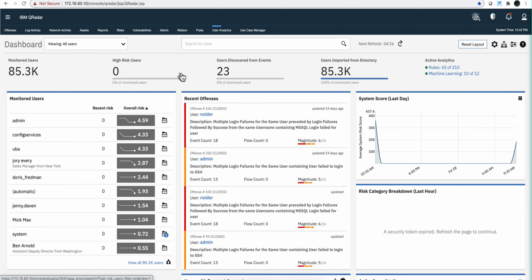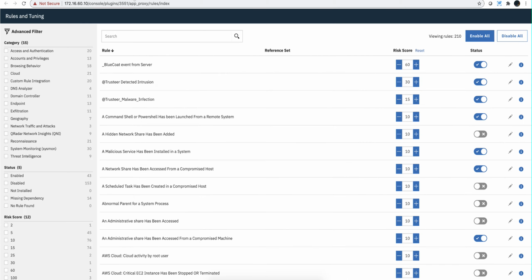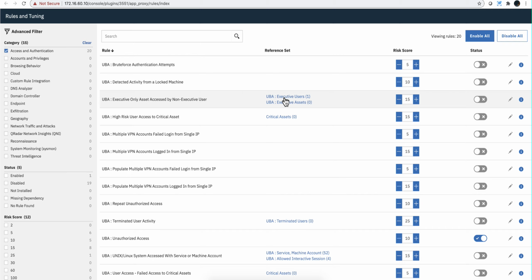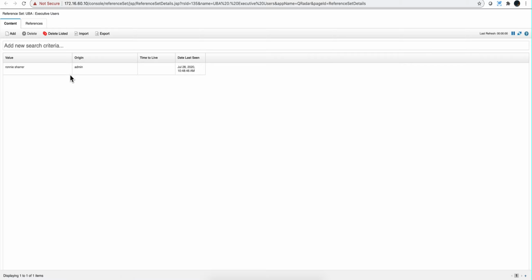You'll see that Advisor also helps you protect key people. Let's say your executives that are big targets of phishing campaigns, or different people, and those are high value users. Where you set those up is not intuitive to figure out, but when you go into the user behavior tool and you click on rules and tuning, you get to this page, and in the access and authentication there are these reference sets: UBA executive user, and executive assets. And the assets, I'm pretty sure that they also contribute to the critical asset that I mentioned before. But the users, at least, you have in here.